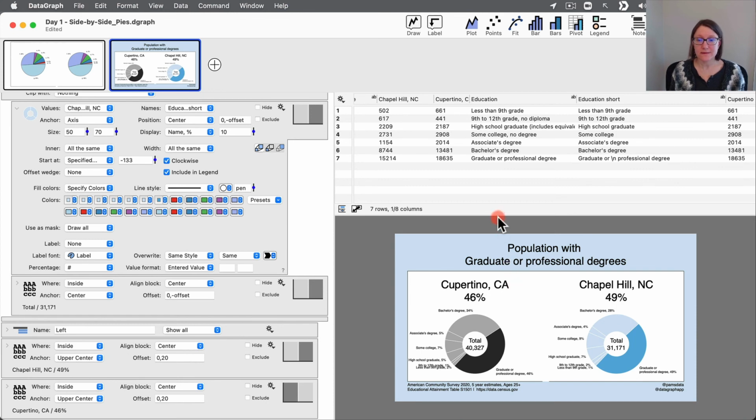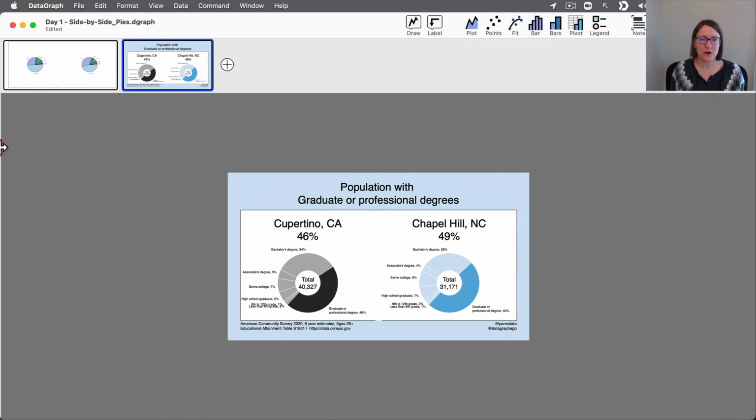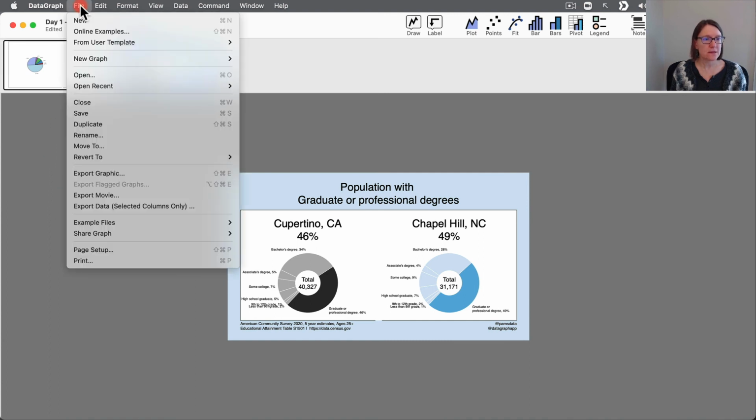And here is the final graph that I did. Actually, the title, I guess I have it a little bit shorter here, population with graduate or professional degrees. How do I take this now and put this on Twitter now that I'm pretty satisfied with what this looks like? Well, what I want to do is export this, and I can go ahead and export my graphic.